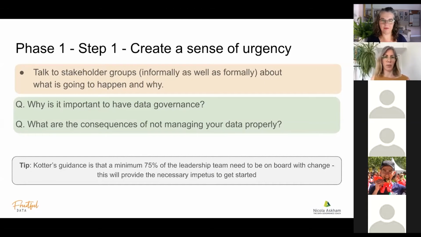So we've put a couple of questions in here about why is it important to have data governance, and what are the consequences of not managing your data properly. So hopefully, those would be things that you're feeling really secure about. Nicola, do you want to add anything there? Yeah, because I think in my experience, all too many people just dive into doing data governance because they've been told to, and they haven't done this step.